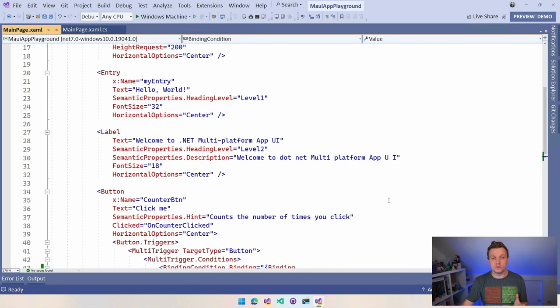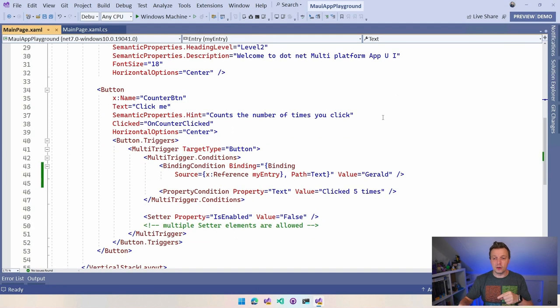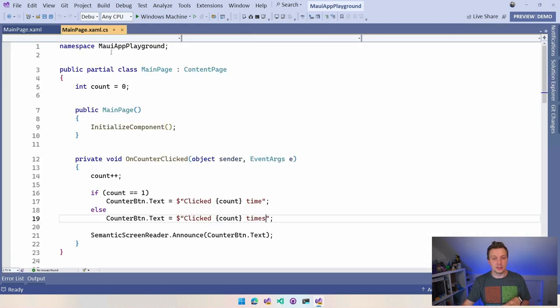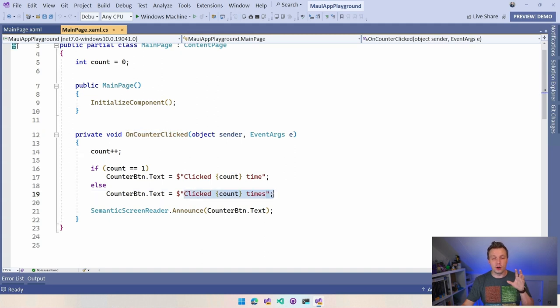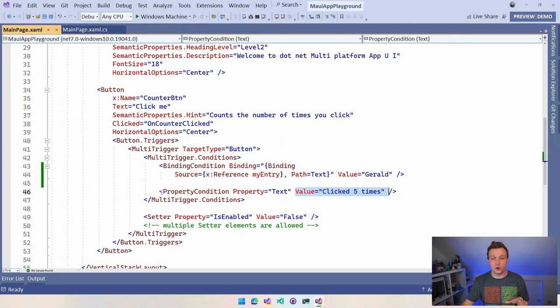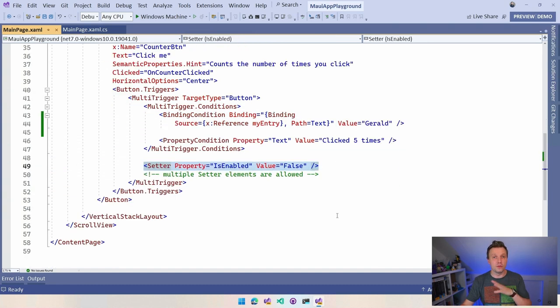So right now, it evaluates to false because it's hello world, but as I start typing, whenever it hits Gerald, then this one evaluates to true. So now that one is true, all right? So that's going to happen. The property condition is a property on this same control, on the button control. And we're now looking at the property. So I'm looking at the property text, and I'm looking at the value clicked 5 times. Because in the default .NET MAUI project, whenever we go to the code behind, you can see this on counter clicked, and we're going to click a couple of times. And whenever we hit 5, we're going to have this text on that button. And then also this is going to evaluate to true. So only when both of these evaluate to true, this setter is triggered, and that's going to be is enabled false. So now the button is going to be disabled, and we cannot do any action anymore.